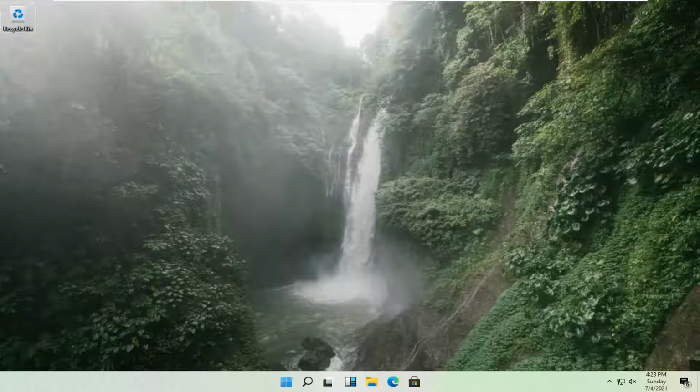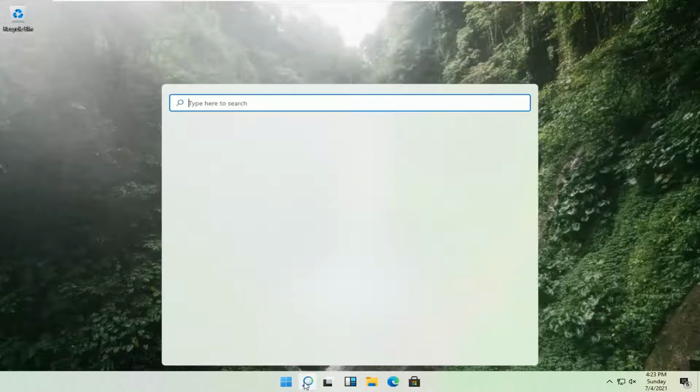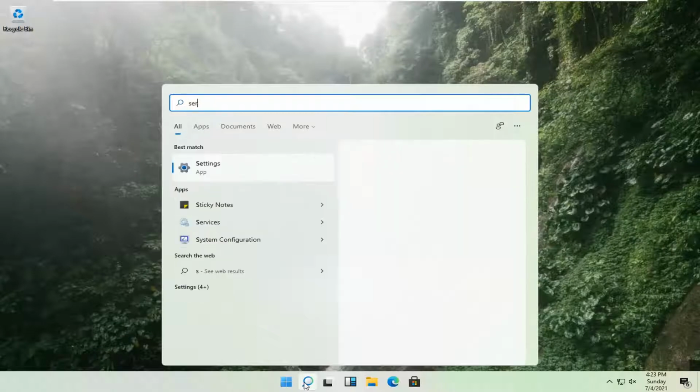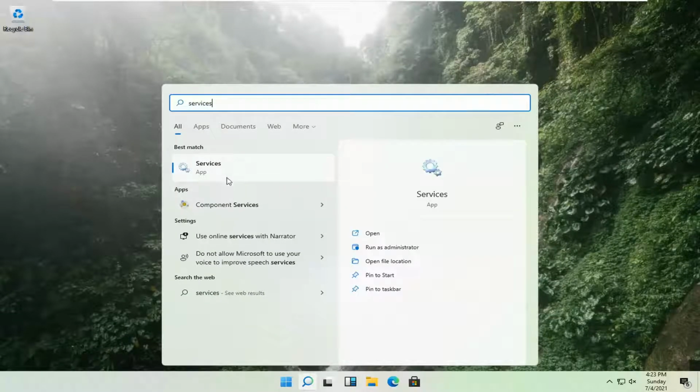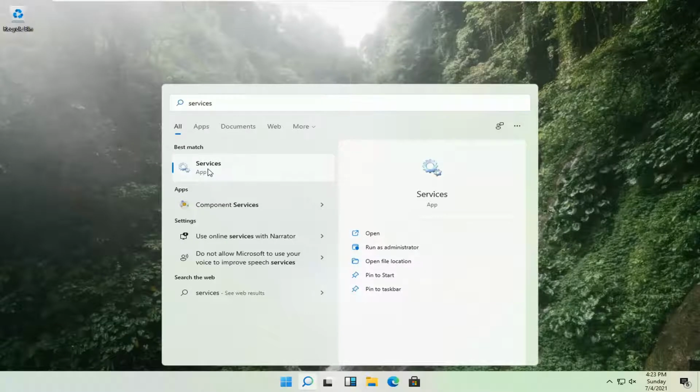So we're going to start off by opening up the Start menu search, the little magnifying glass on Windows 11, and you want to type in services. Best match should come back with services listed right above app. Go ahead and left click on that.